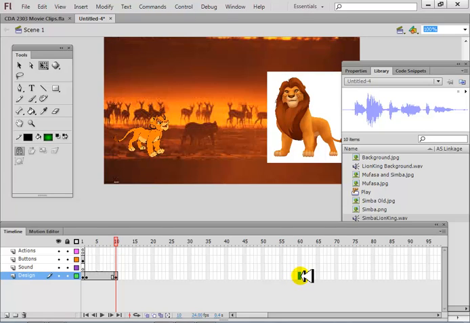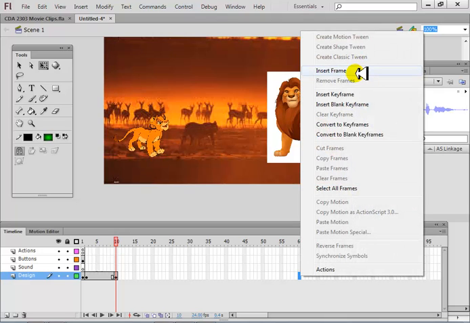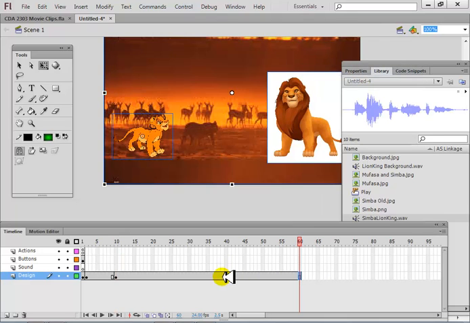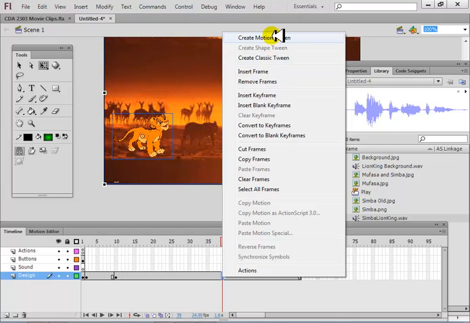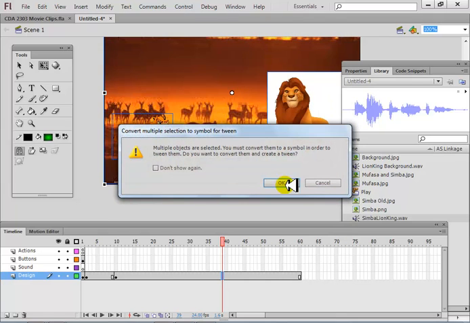So if you want to show that this is running for 2 seconds, insert frame, and then right click here and create motion tween. It will give you convert to symbol. Yes, convert to symbol. Now with motion tween, remember, you can have only one motion tween in one layer. You cannot have two or three motion tweens in one layer at the same time.